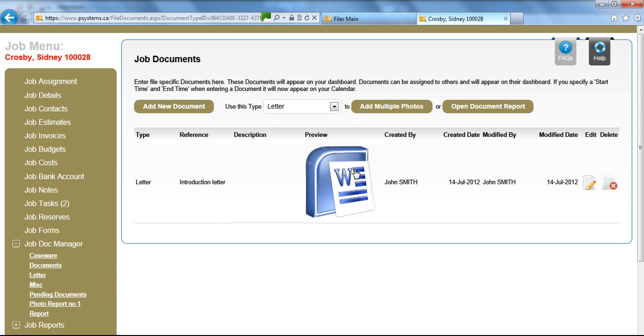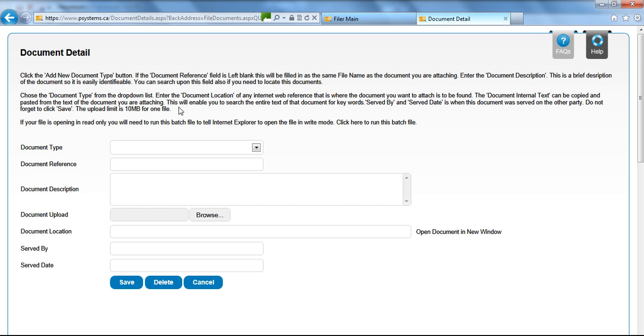I can also print it. We also see you have the ability to edit any of the documents you have, as well as, if this is on the wrong file or no longer needed, you also have the ability to delete. Adding a new document is very simple. We simply click on the Add New Document screen, and this brings up our next screen.